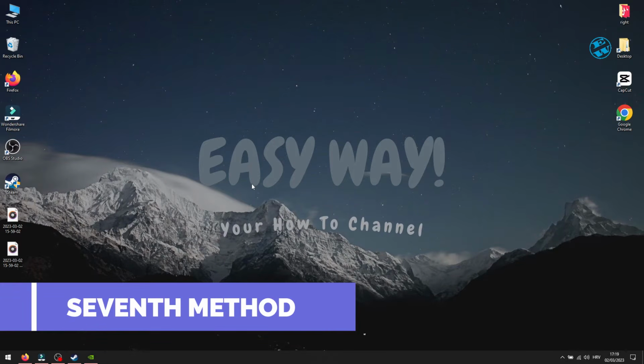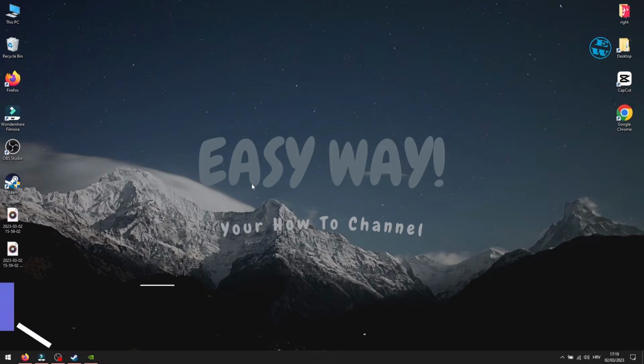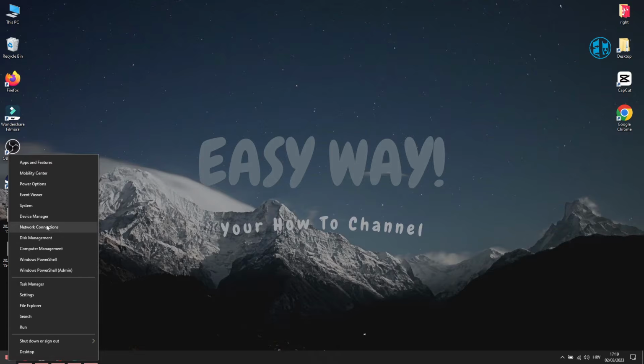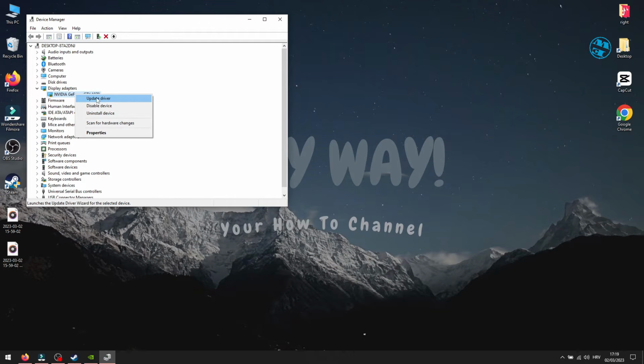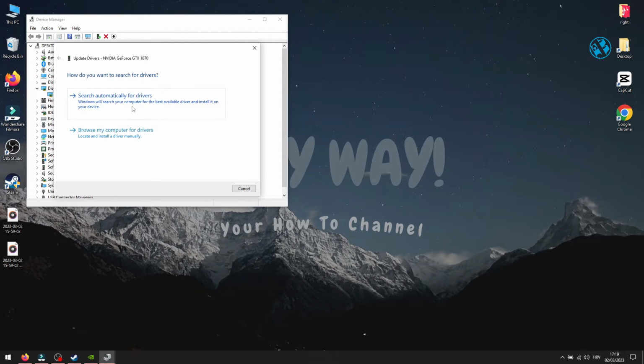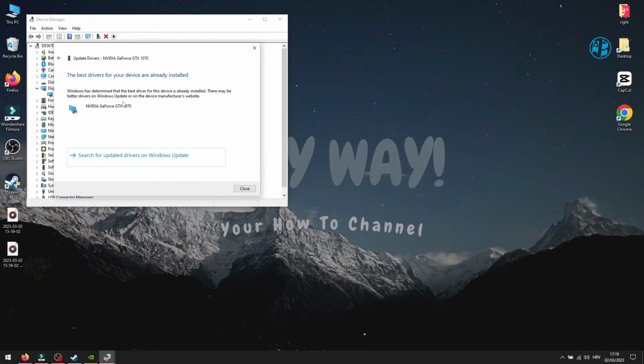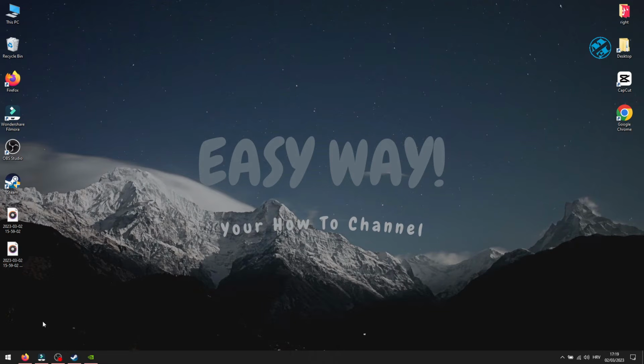After this, you need to check if your graphic card driver is up to date. Right-click on Start and select Device Manager. Expand Display Adapters. Right-click on your display adapter and select Update Driver. Select Search automatically for drivers, and if Windows finds any new drivers, it will install them. After that, restart your PC. Sometimes this method will say that you have the best driver already installed, but that's not always the truth.